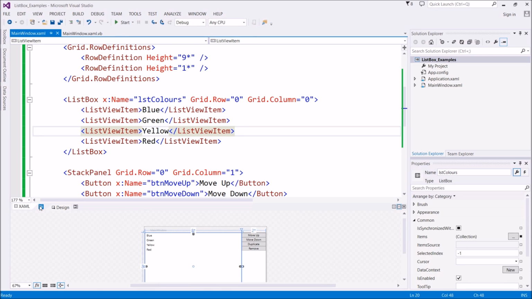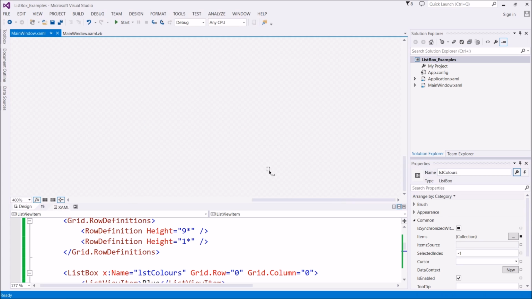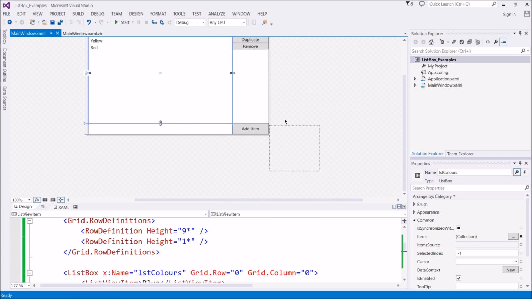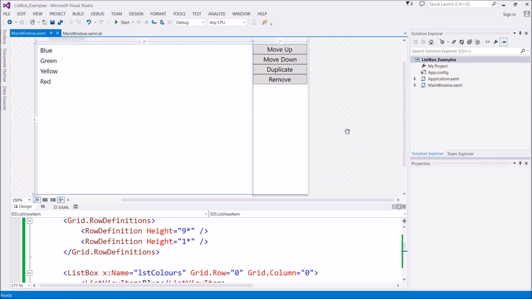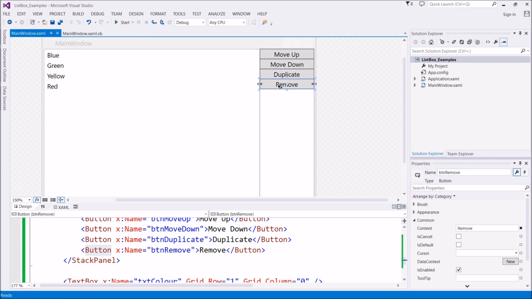Let me just quickly go back here. Zoom. Whoa, where'd you go? Okay, that's a bit of a weird error there. Thanks, Visual Studio.